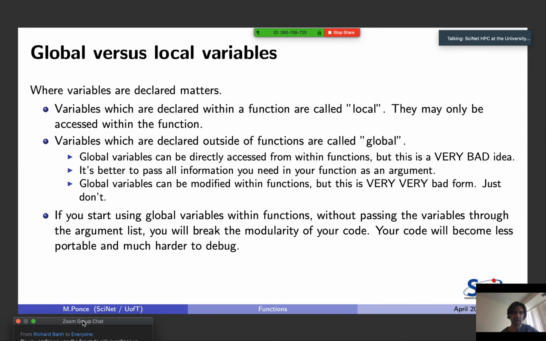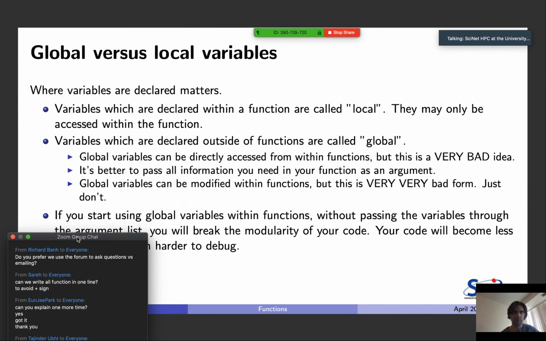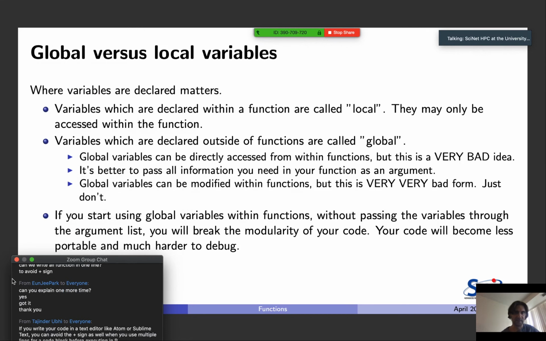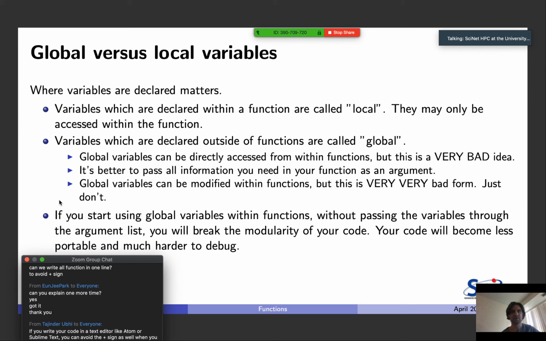Okay, so we were talking about global versus local variables. Variables which are declared within the function are called local to the function, and they can only be accessed within the function. Variables which are declared outside the function are usually referred to as global, and as you were realizing as well, this is not a very good idea.